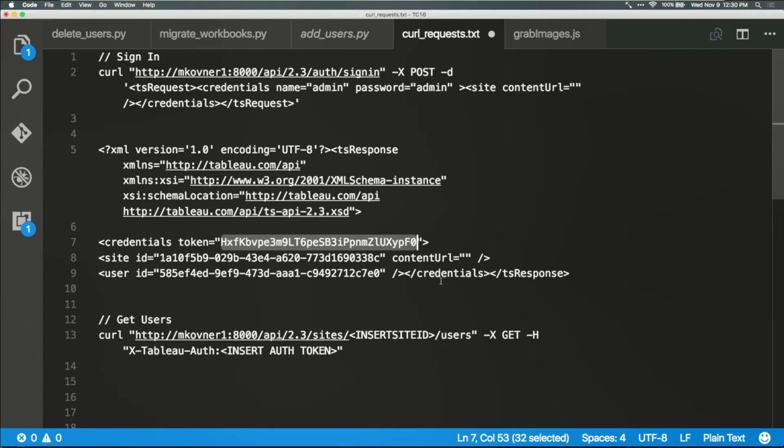Then we have our site element. Now here's our old friend content URL. That's the default site. But moving forward, we're going to have to specify the site ID. Before I actually use this, it's important to take a step back and talk about IDs in the REST API. If I want to update a user, I can't say update user Jane. I have to say update user with the ID of this long string, which is known as a LUID, or LUID.